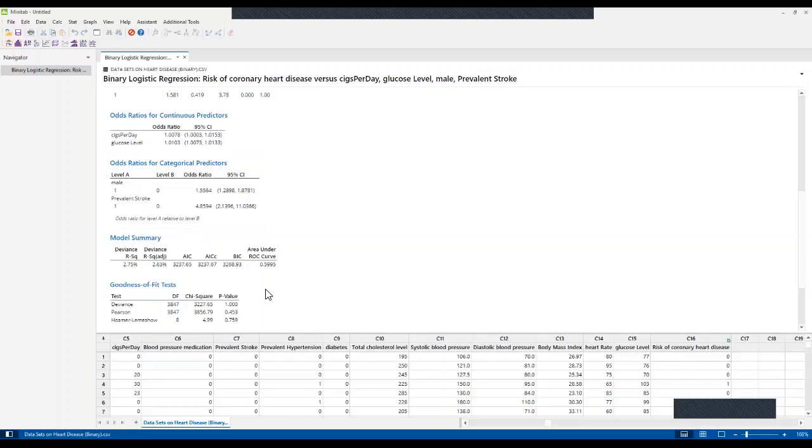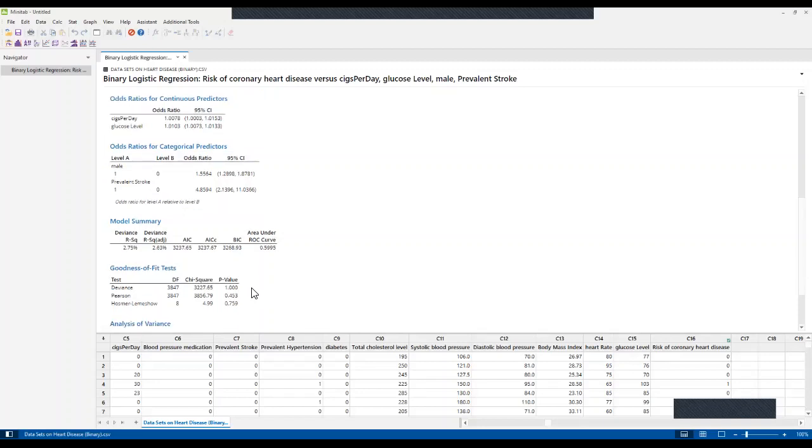For the goodness of fit test, like I said, we have the deviance, the Pearson, and the Hosmer-Lemeshow. The interpretation of this goodness of fit test is that if your p-value is greater than your level of significance, which might be 1%, 5%, or 10%, as the case may be, then your model is fit. This implies that your data is enough to explain your model. So this is just a summary of how we can run a binary logistic regression on Minitab.